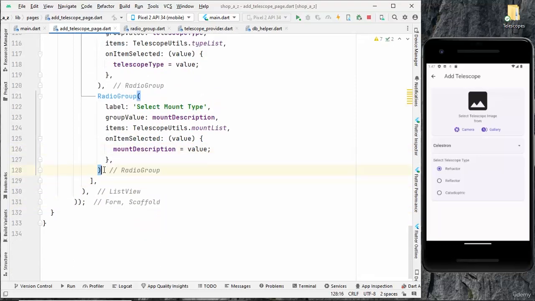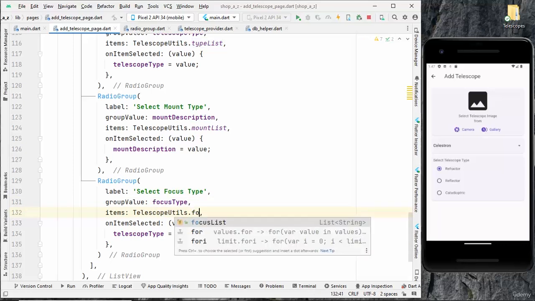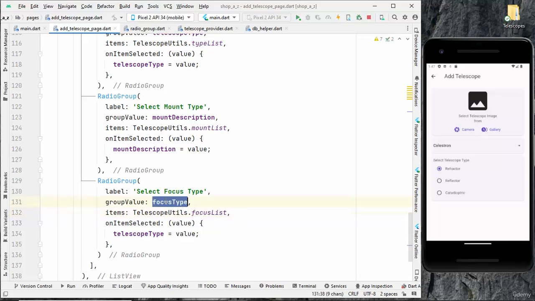And now let me paste it for the final time, and this time the label should be focus type, and the group value will be focus type. The items should be focus list, and this should be this one, focus type.